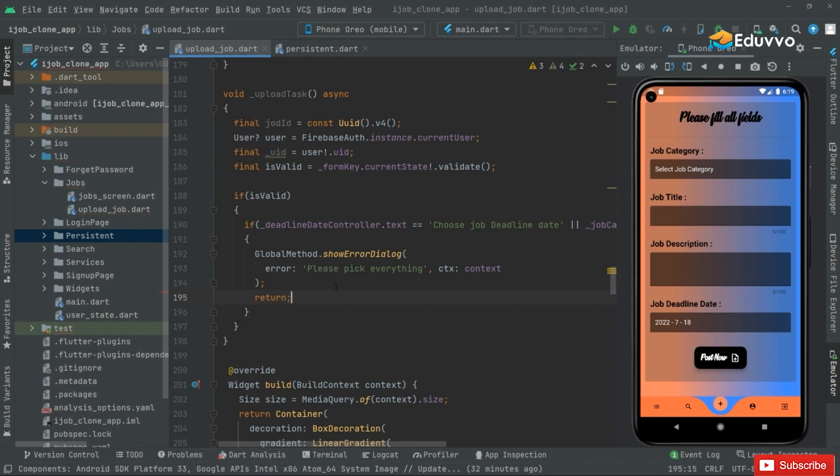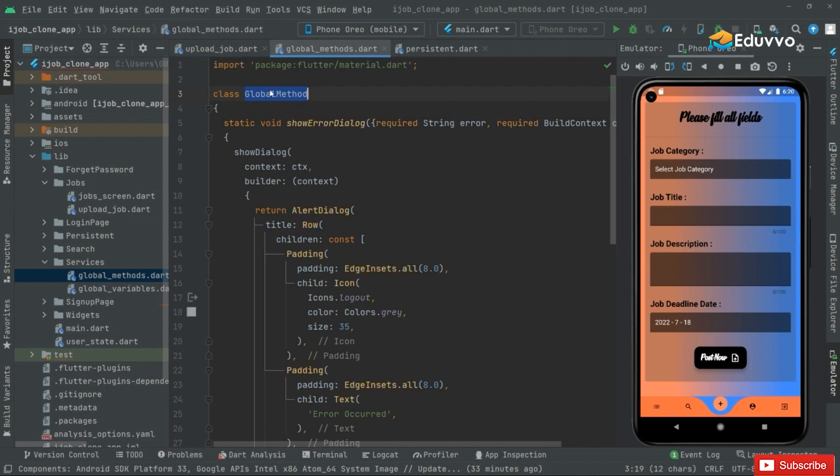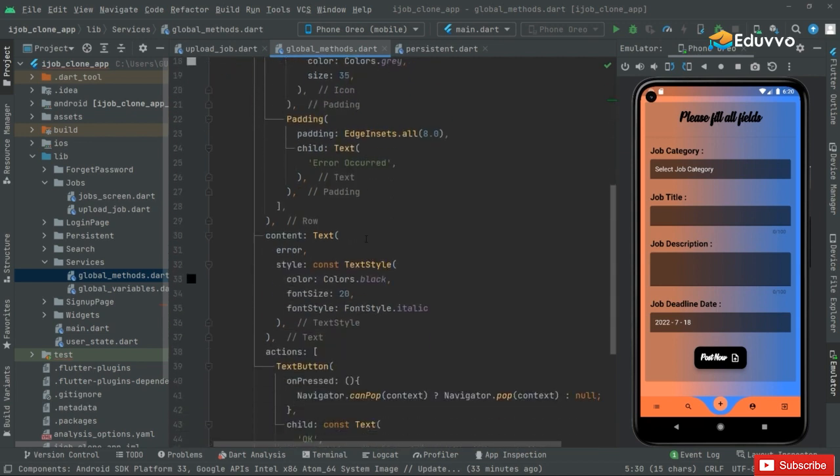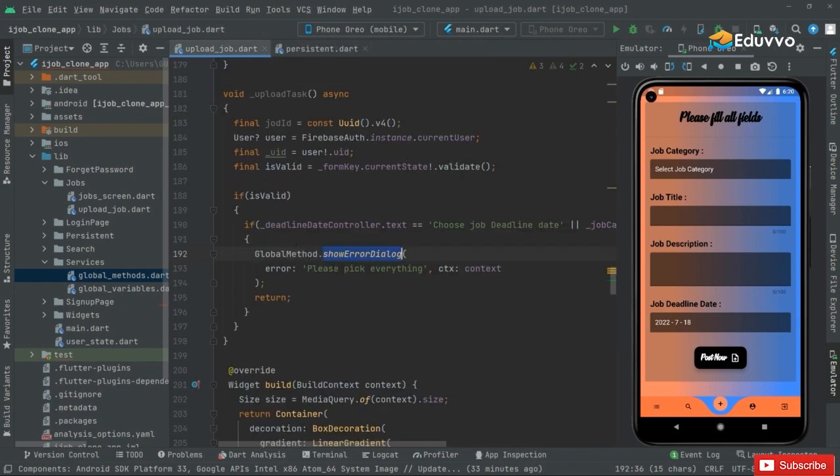All good. And guys, let me tell you, we have already implemented that showErrorDialog. Let me show you that. So right in here, click on the services folder, and right inside that, there we go with the global method, open that. In here, as you guys can see, that class GlobalMethod, and there we go with the showErrorDialog. We have already implemented that in the previous videos, and you guys know about that. Okay, so let me close that, and in here we just use it right in the upload job.